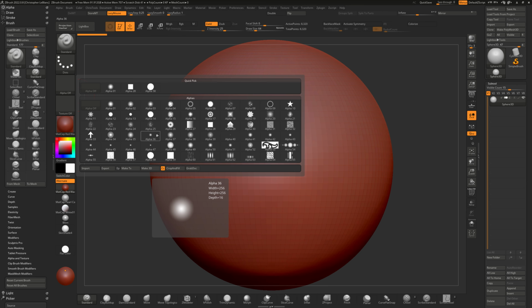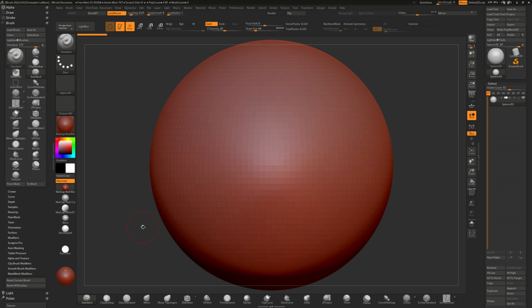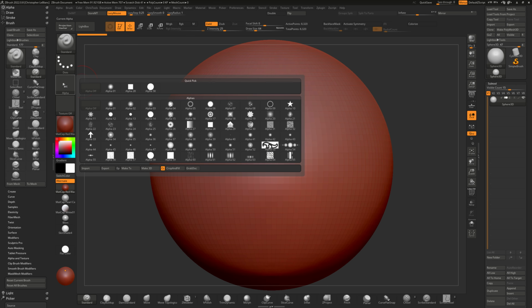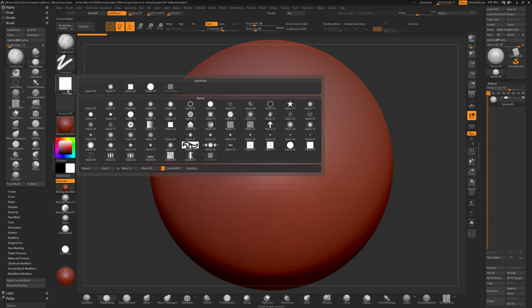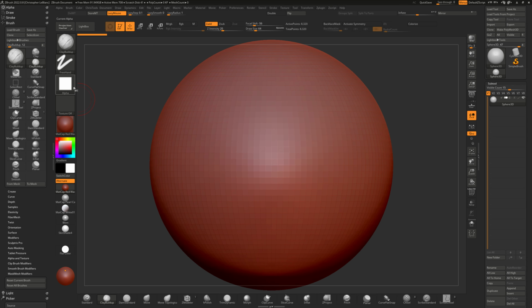Sometimes a brush in ZBrush will automatically load one of these. Like if you go to your clay buildup brush, here we are, clay buildup, it loads the square here. This square shape works really well with the clay buildup. As simple as it is, it gets the job done. Anyway, so let's start here.